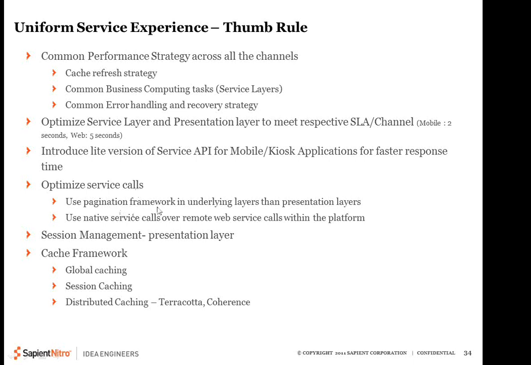And optimize service call. Use a pagination framework in the underlying layers rather than the presentation layer. In the presentation layer, if you fetch all the information from the service layer and then start showing it, then the response on a mobile page will be very slow. So make sure that you have a pagination framework in the service layer, so that you don't retrieve more data than what is required.